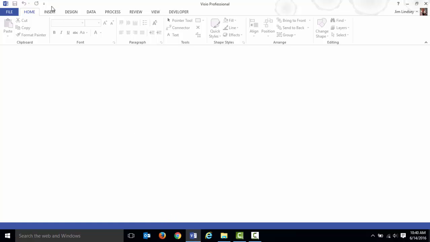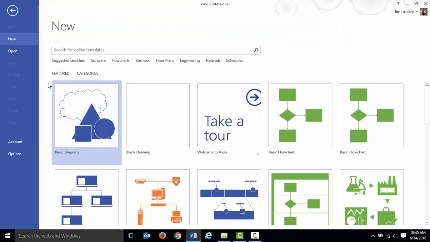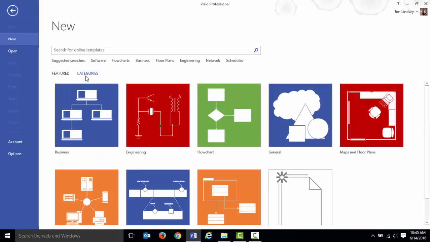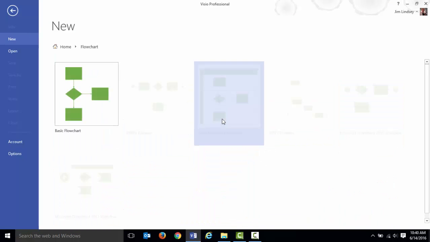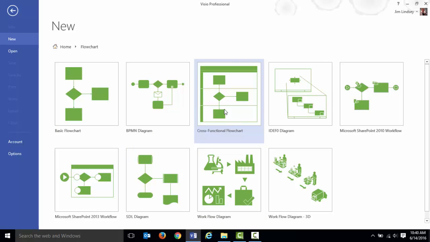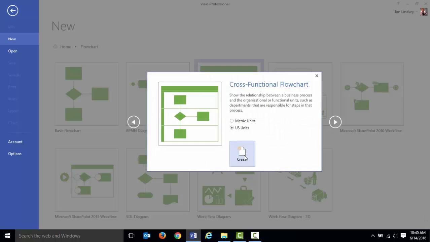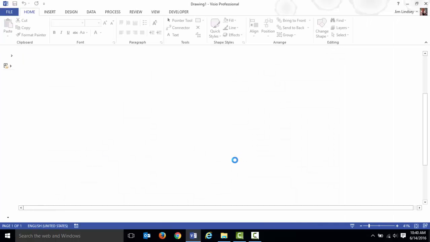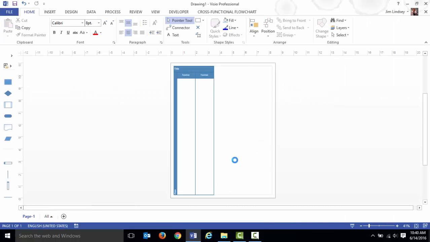So we'll go to File and Categories. We're going to go to Flowchart, and we're looking for a cross-functional flowchart, a CFF. Again, it's also called a swim lane diagram. If you've ever been to a swim meet, you'll see that this looks like the swim lanes of a pool. Now, the swim lane drawing that they want us to draw is supposed to be horizontal versus vertical. This is vertical.